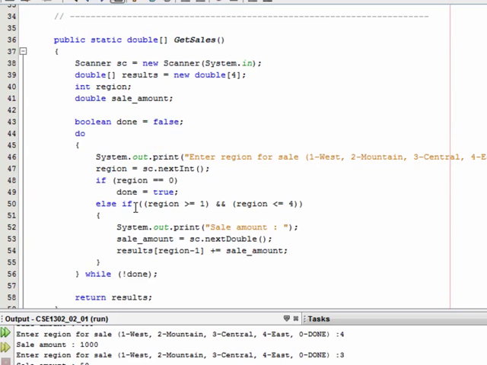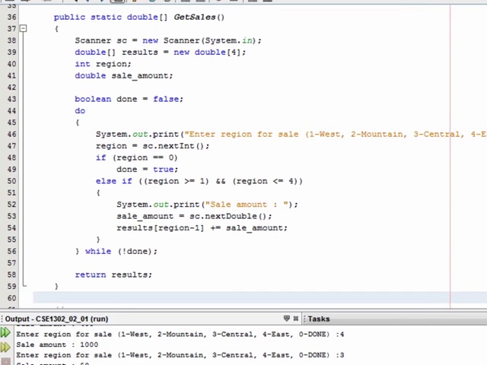Okay, so here's this method get sales, whose job it is to return a double array, showing that we can return arrays as values out of a method. It's going to set everything up. It's going to do my do while loop. I've renamed the array here to results, and when we're done, we're just going to return that back.